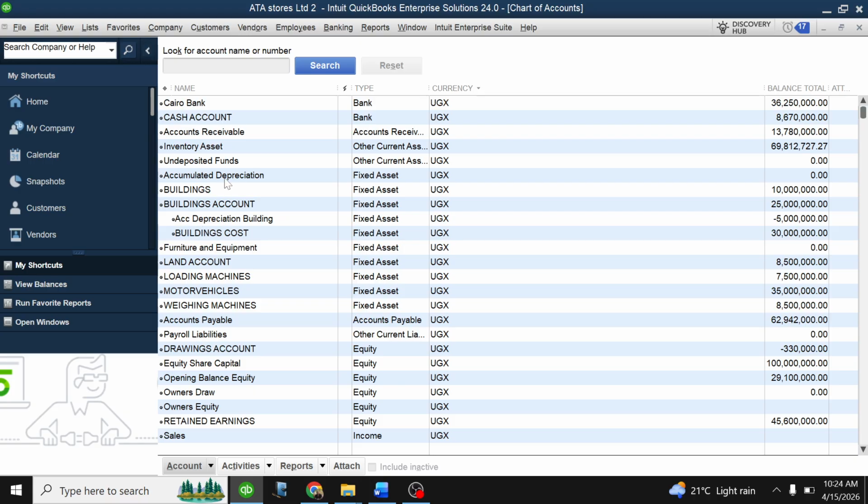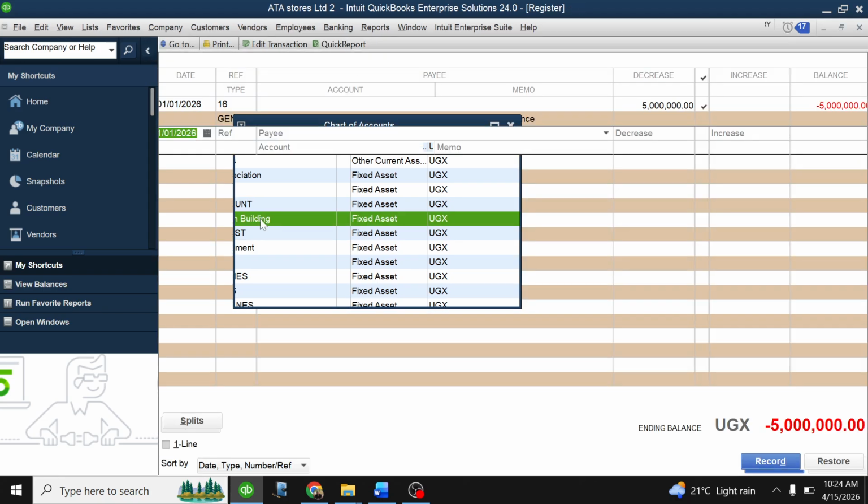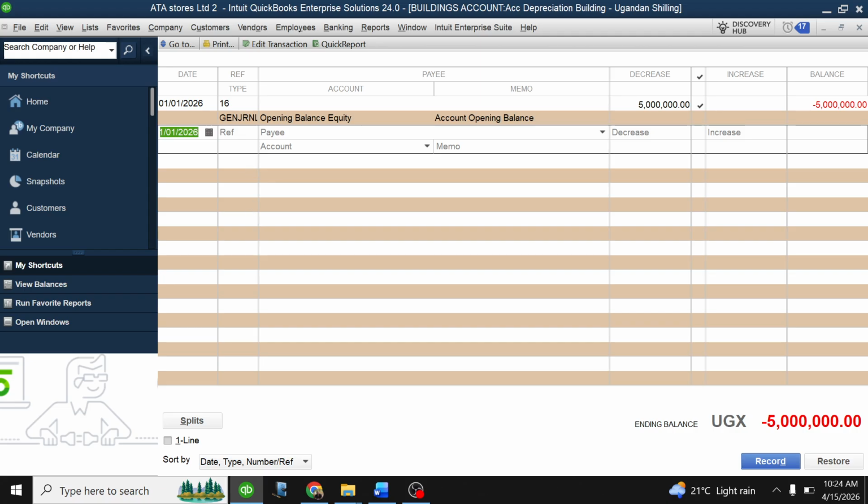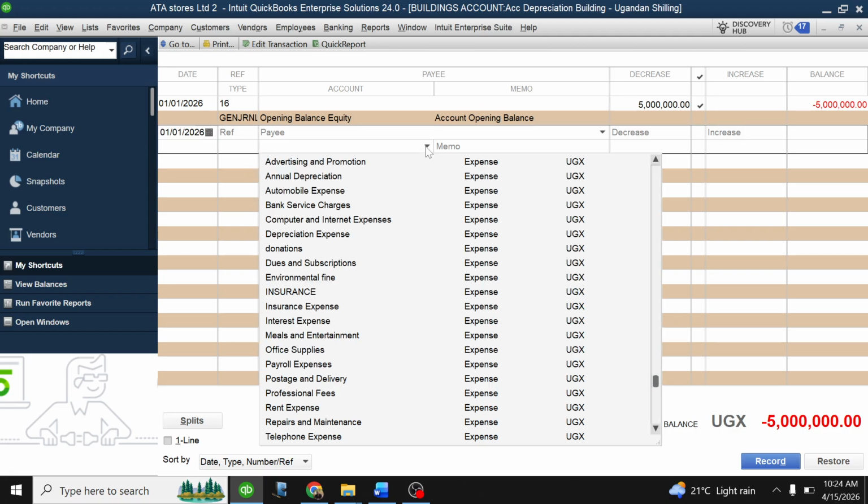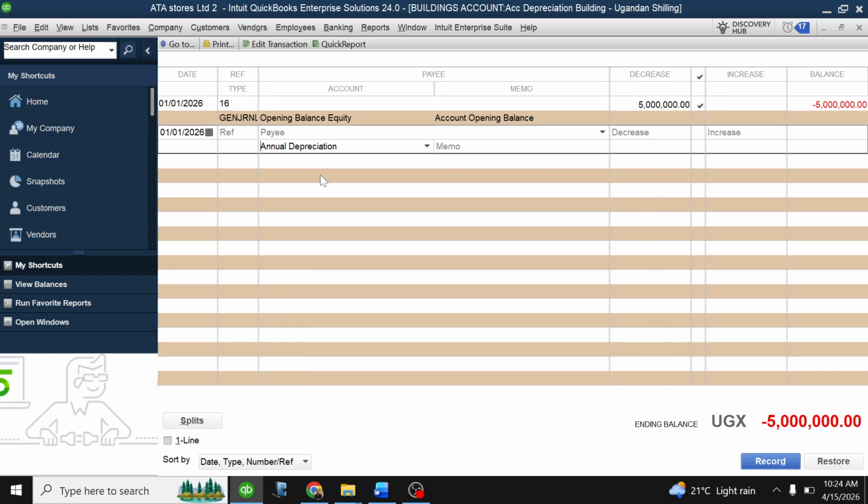So you come here. I want to apply the 3 million on the buildings account. So you see the accumulated depreciation is 5 million. So if I add the 3 million, this should turn to 8. Then this buildings account should also reduce by 3 million. So you come here on the accumulated depreciation of the building. So you double click there, something like this opens. You come on this drop down, you enter the account called annual depreciation, then you put the figure here.